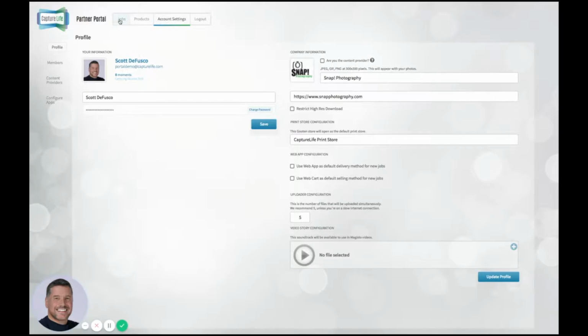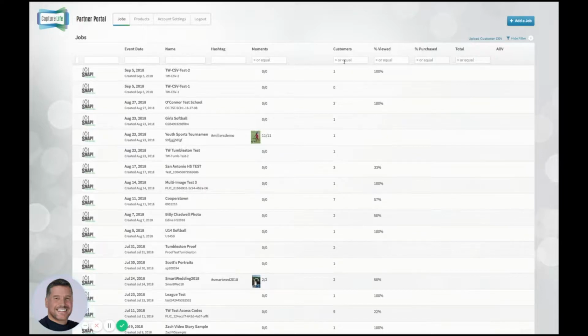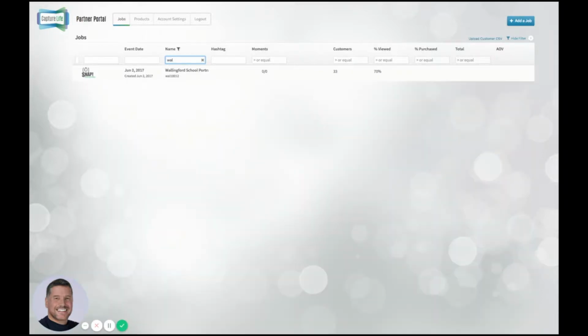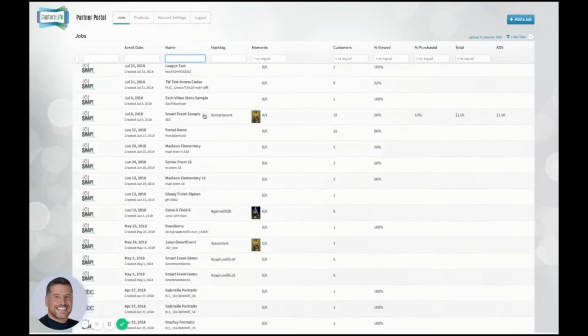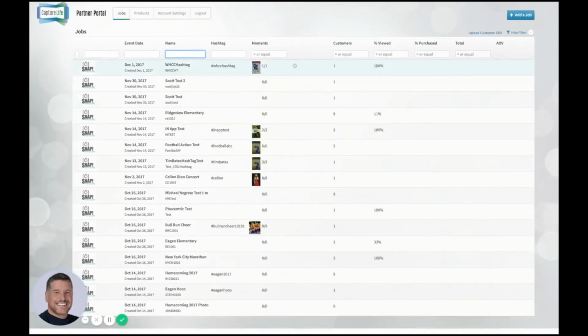So let's go to the jobs section here and talk about jobs for a minute. One is, if your list of jobs gets long like you're seeing here, you're going to notice the filter option, which lets you filter on this information. So if I wanted to filter down, for example, to a job I have called Wallingford School Portraits, I can quickly get to that job if I want to. You can release that. You can obviously scroll to any of the jobs that you want to as well.